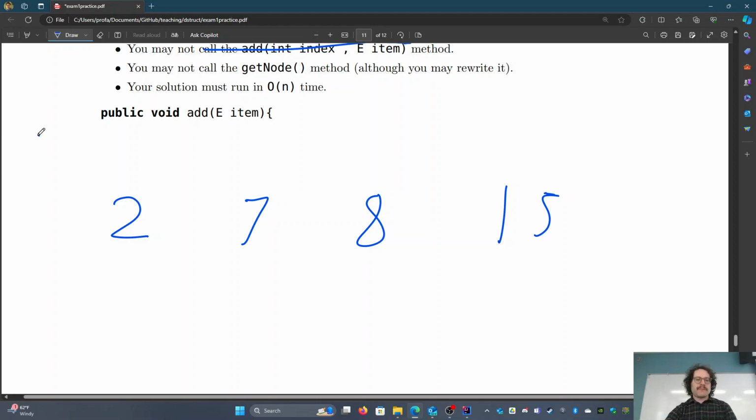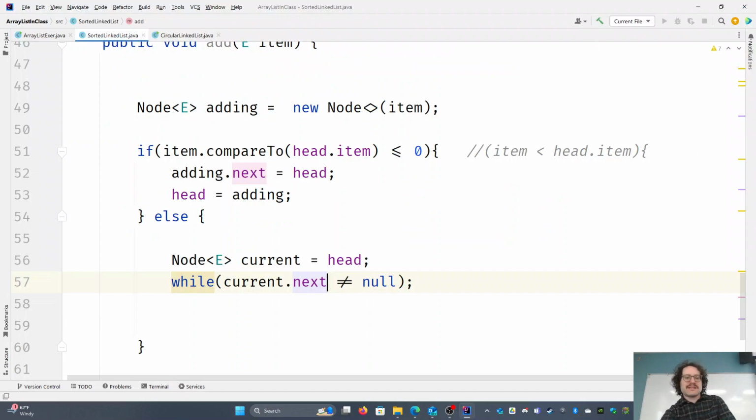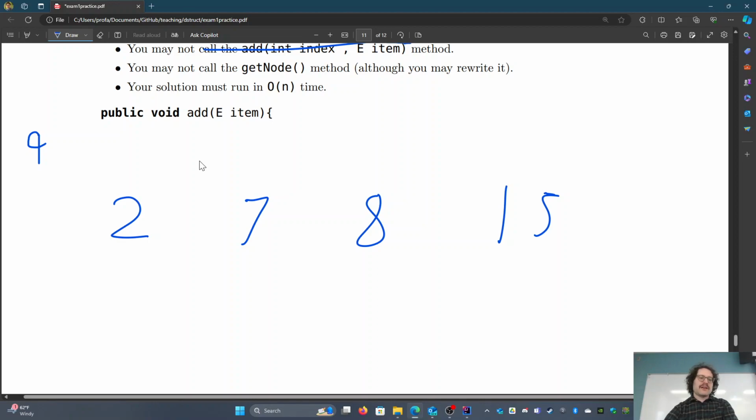So let's say I want to add the number 9 to this list. The first thing I'd want to do is check this against 2, so I'd check this against our base case. This is false. 9 is greater than 2. So in that case, I'd check 9 over here. Now here's the trick. If I'm starting at the beginning, then current is equal to head, so this would be current dot next over here.